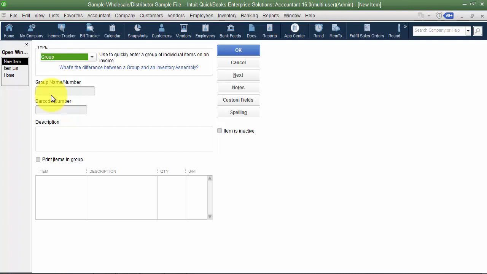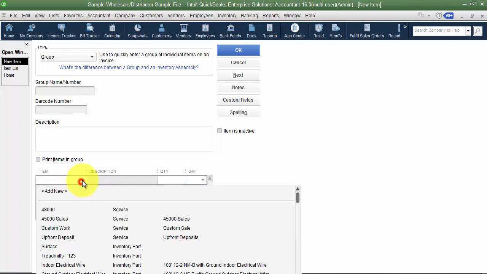But inside of QuickBooks, the thing to think about is that you're not going to run a report to say how many group items did I sell of this group item. It's going to be how many of the components inside the group item did I sell. Okay.